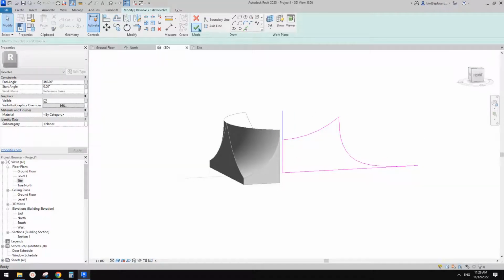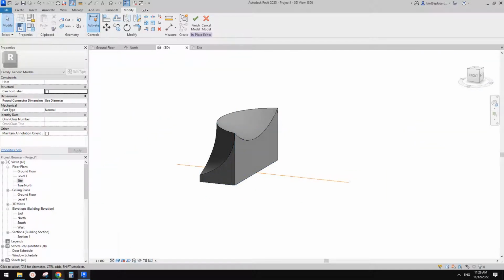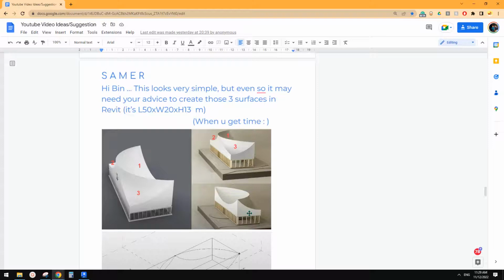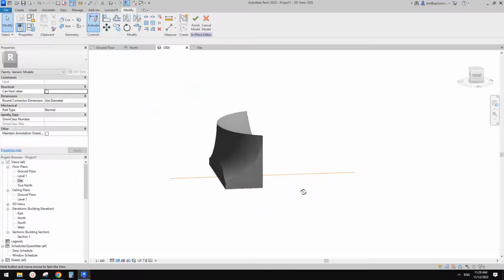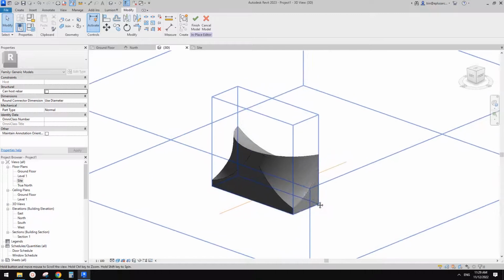Okay, and this roof, the scale's not right, but this is the method. Okay, so that's it. If you have any questions, please let me know.